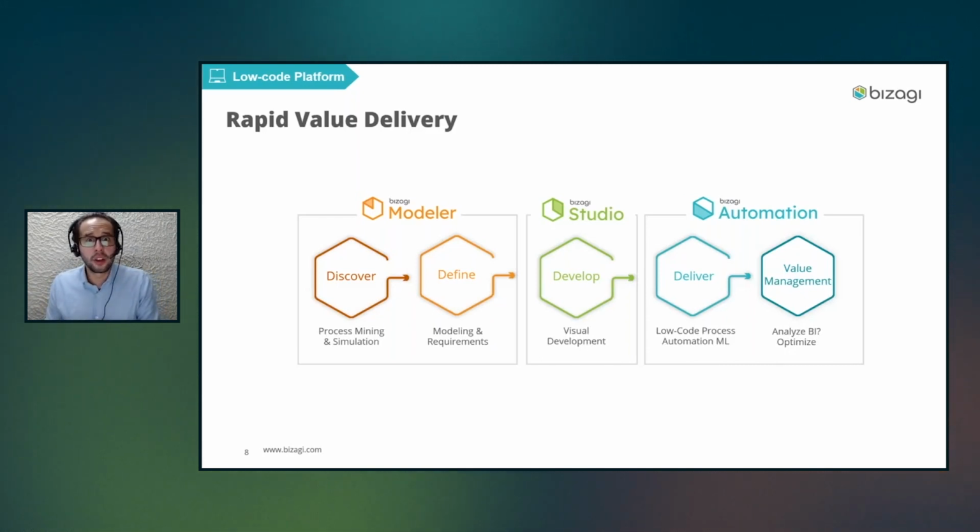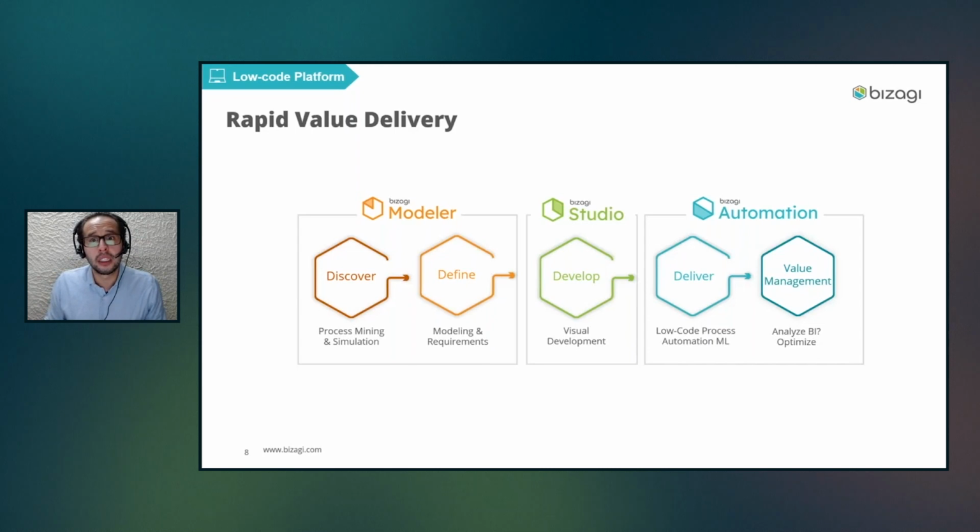So I have in Modeler the option to discover and define the different processes that we're working on. We have Studio, a place where we develop, automate and create these amazing applications. And finally, we have Automation, where we can deliver and control everything that we have here. If we want to provide really good end user experiences, we need to think about and work hard on the develop step.